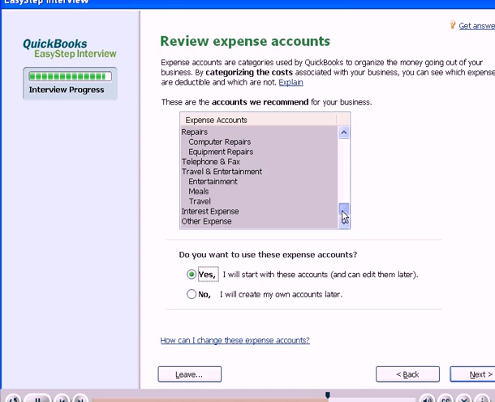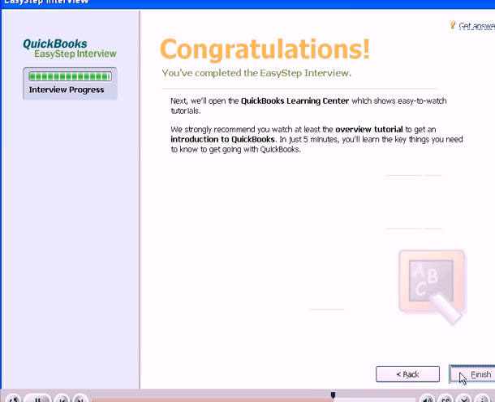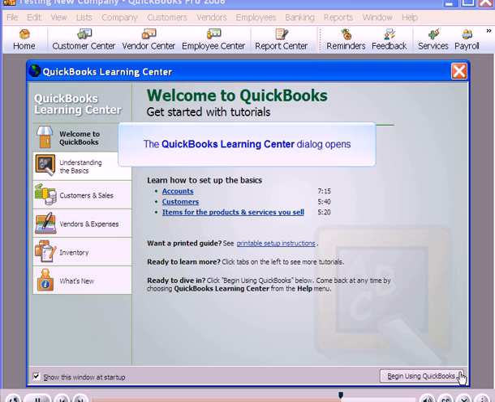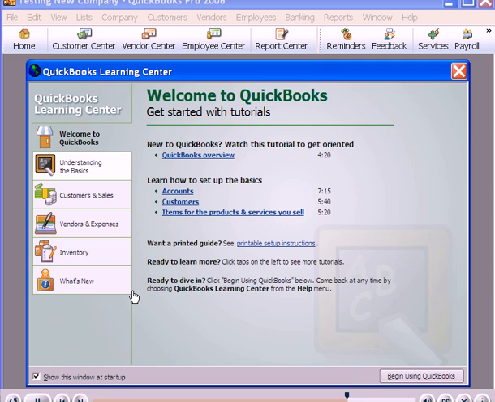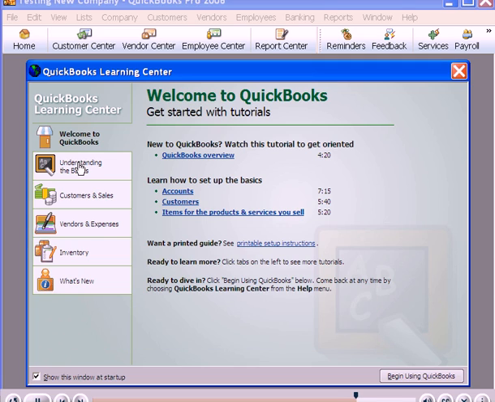Once you receive this screen, you have set up your company file using the Easy Step interview and are complete and ready to begin using QuickBooks. The QuickBooks Learning Center will open as soon as you have set up your company file. You may choose to view some of these tutorials or continue just to use QuickBooks. If you no longer wish to receive this screen, simply uncheck the Show Tips window at Startup in the lower left-hand corner. Once you are ready to begin using QuickBooks, simply click the Begin QuickBooks button in the lower right-hand corner.